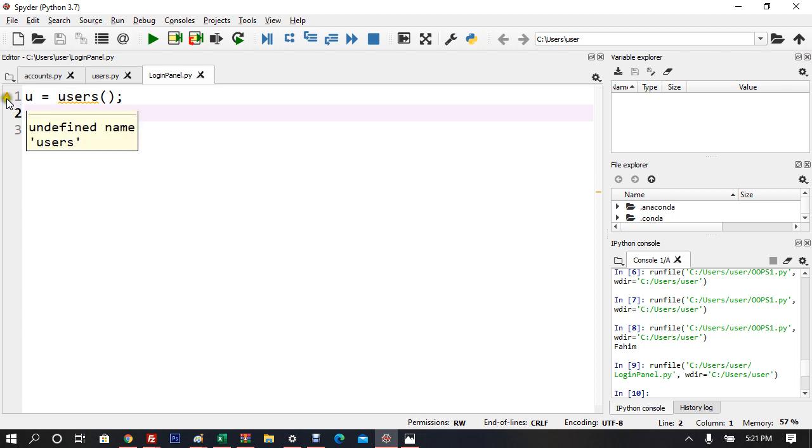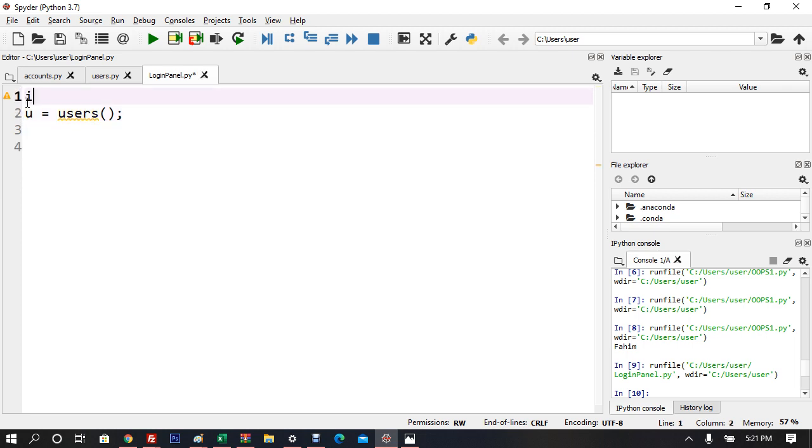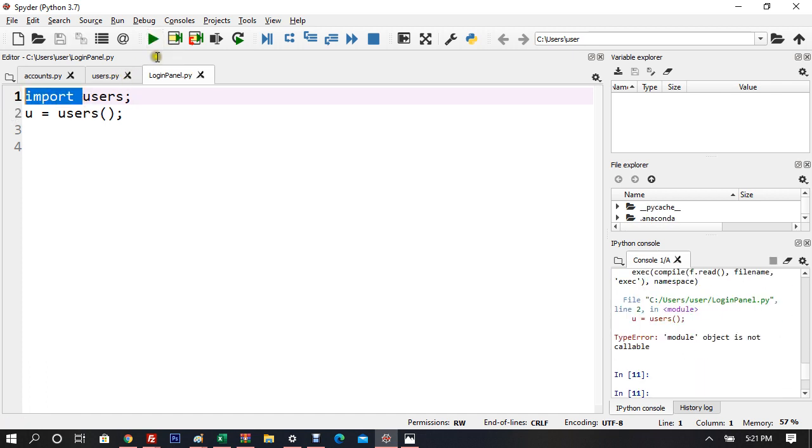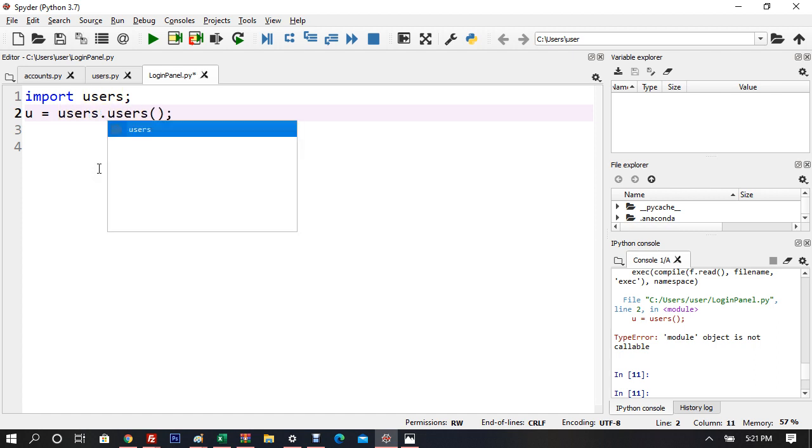No. You can see that we're getting an error. What is an error? You clearly see undefined name user, so we're not able to find this name user. So I can say import. We have this users.py class here. I can say import users, and now if I say import users, you can see it says module object is not callable. So I can say u is equivalent to users.users.